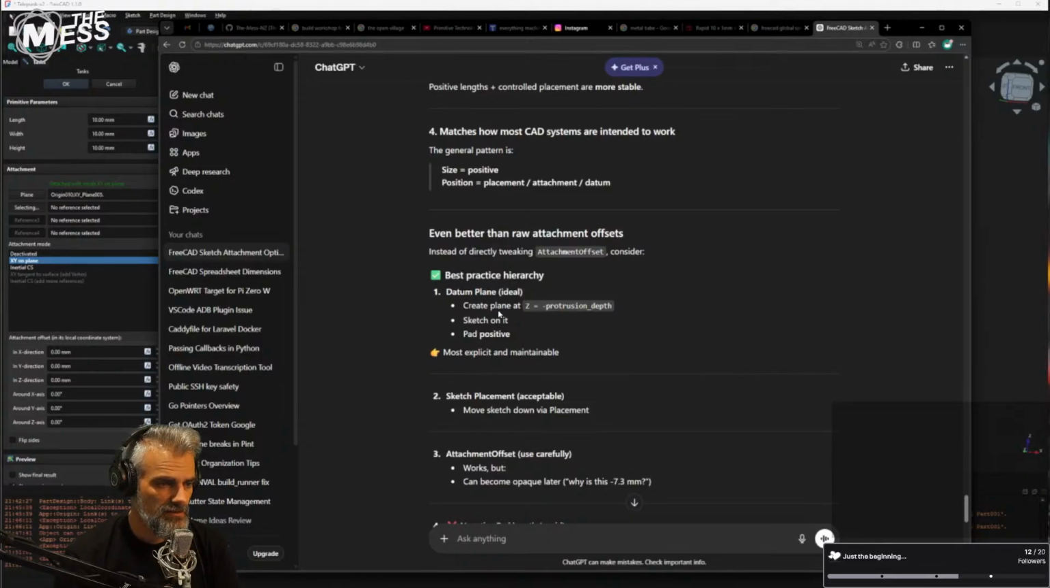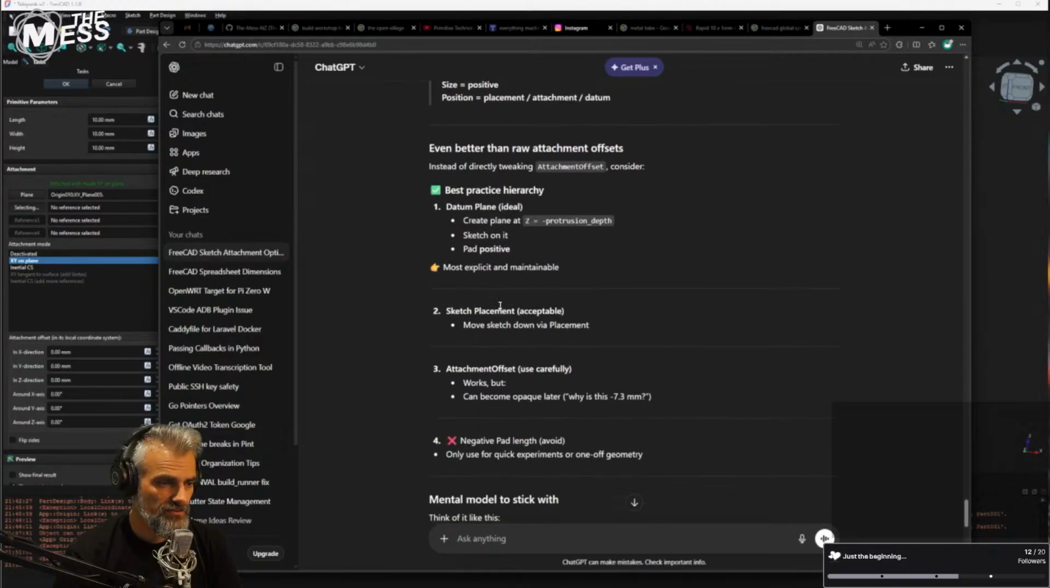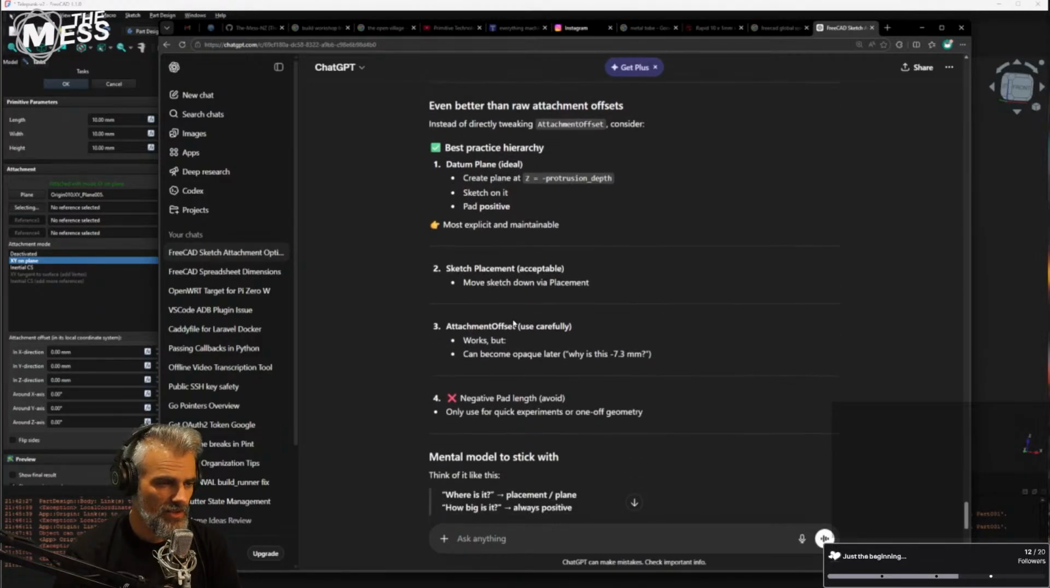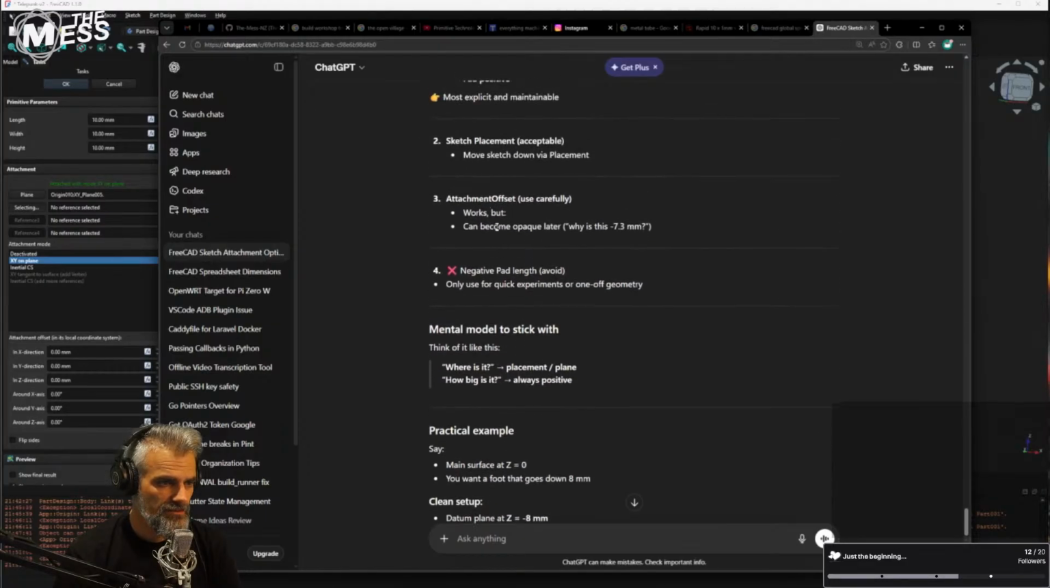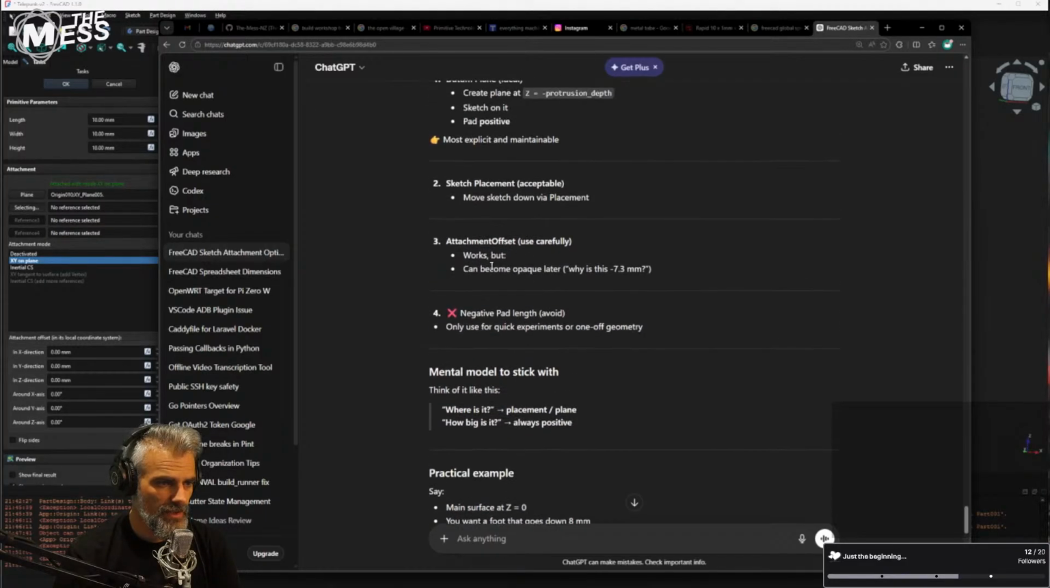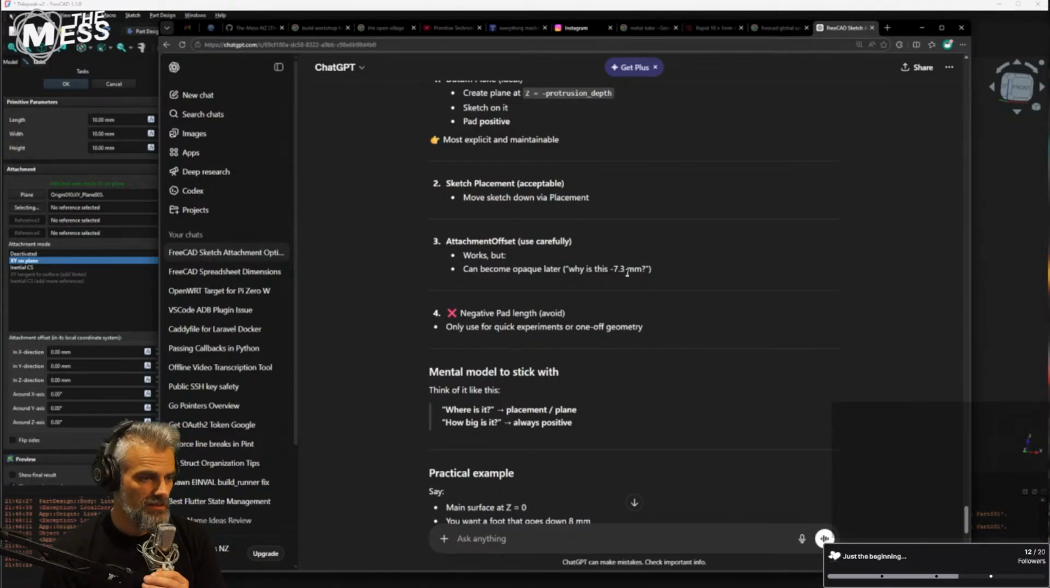Datum plane. Create plane at Z equals protrusion depth. Sketch on it, pad positive. Sketch placement, attachment offset. Use carefully, works but can become opaque later. Why is this -7.3? Negative pad length, avoid. See, I've always done that.